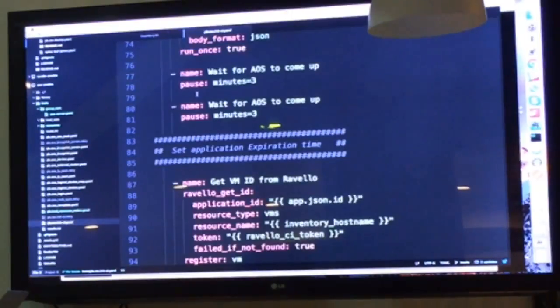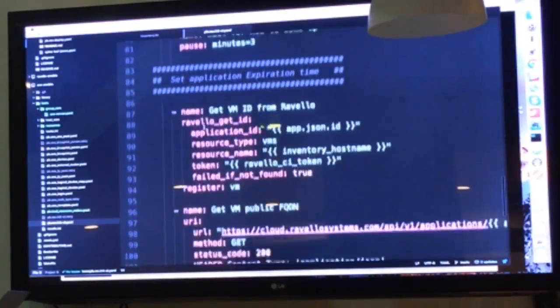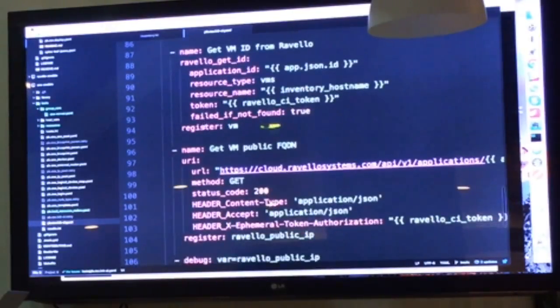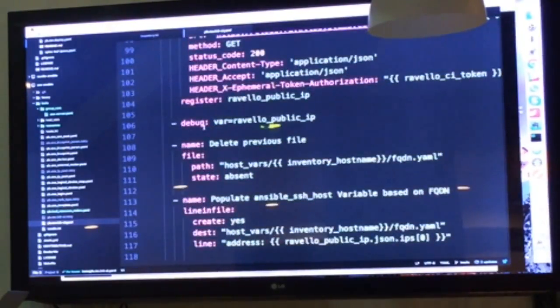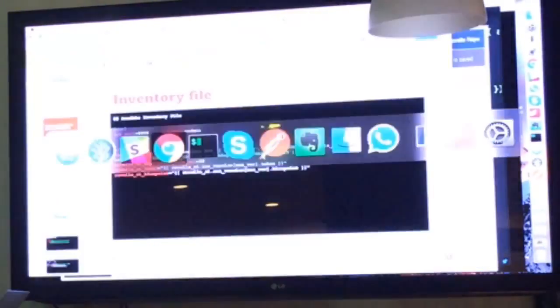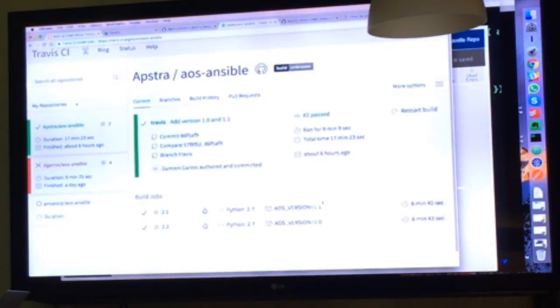Then it waits for the application to boot up. At the end, you download the IP addresses of those VMs and populate the files locally with that information, so that the next task you run knows how to access those VMs. And that actually works great. I have it set up for the Abstract account, and for example, that's how the result of a job looks.